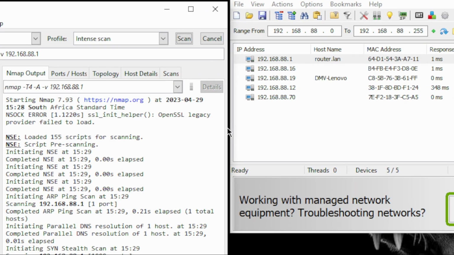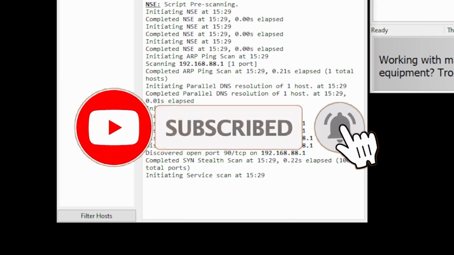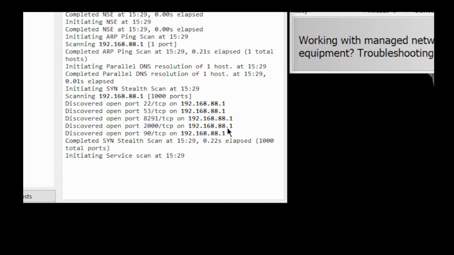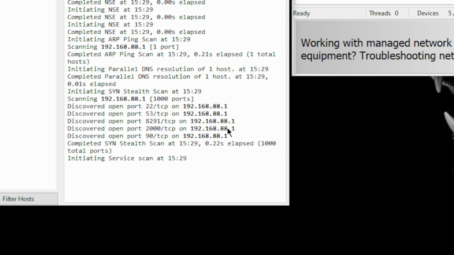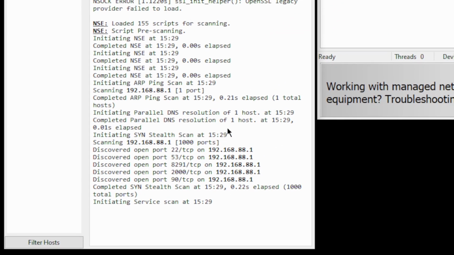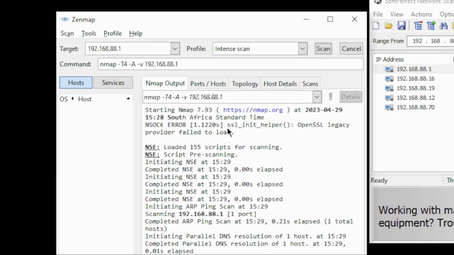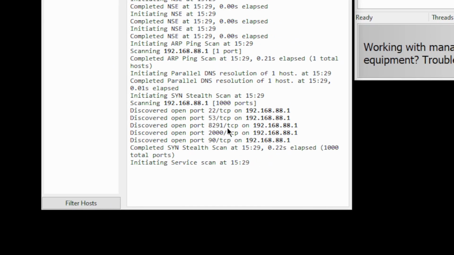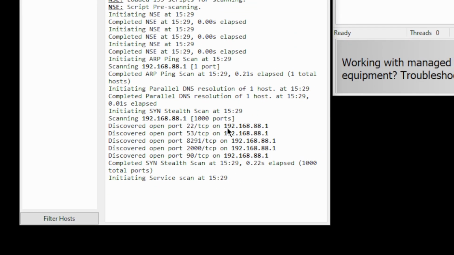Here we can see all of the different open ports. Port 22 is open on this device, port 53, this port, that port, that port. This is a problem and needs to be addressed. I know from this being my network that this is my MikroTik, and these ports are only available on the internal network. That's why we are seeing that they are open. If we did the scan externally, it would have been different.